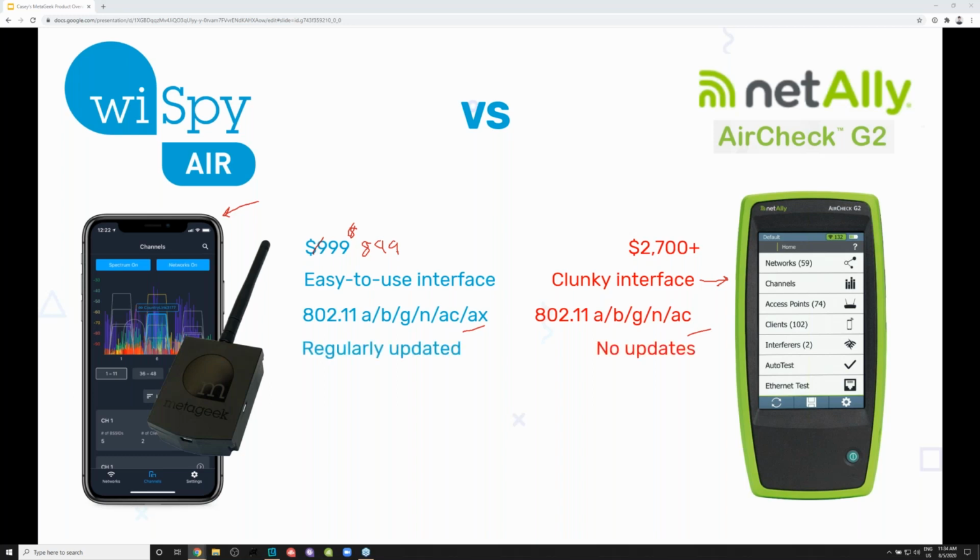All right, and I wanted to continue on this. The Wi-Fi Air and the AirViewer application get regularly updated, whereas I don't believe the AirCheck G2 gets any updates. Another thing to consider, and this was interesting as I was researching the AirCheck G2, is that you have to be associated to the network in order to see client details like roaming history and things like that. Whereas with the Wi-Fi Air, you don't need to be associated to see nearby clients. You can even see your neighbor's clients. You don't have to be authenticated and associated to the network. I thought that was pretty interesting, that they had that restriction.